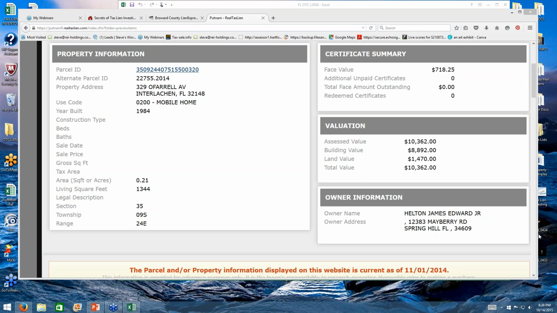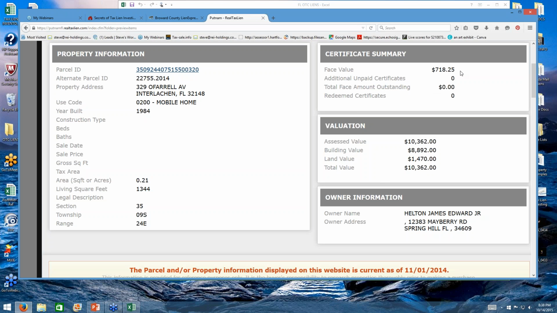So here we can find information on the property. First of all, I can see the face value, the amount of the tax lien, $718.25. I can also see right here the assessed value of $10,362. Over here I can see that this property is a mobile home built in 1984, and here's the property's address. I also can see the property is about 1/4 of an acre. It's just under 1,400 square feet.